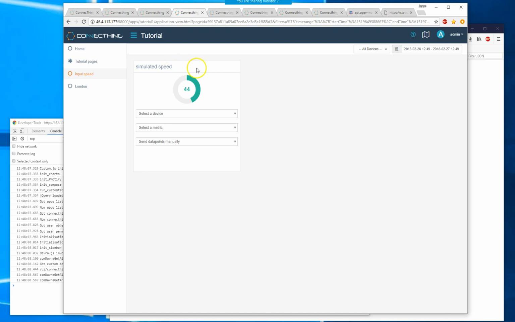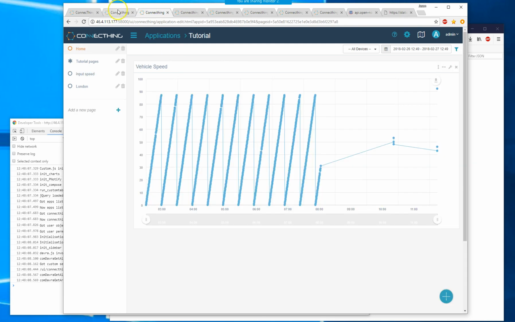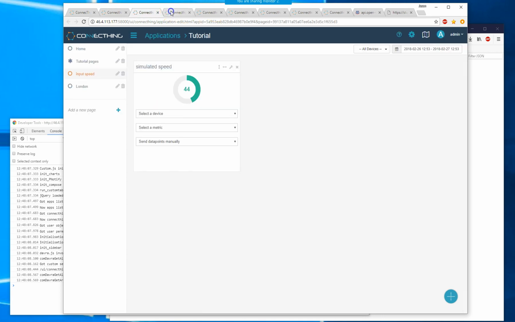So simulated speed here, that one has the ability to send data points in, and that's another thing I wanted to delve into. Perhaps I want to send in random data points and see it happening. So vehicle speed here and input speed. I could put them both in the same page, but maybe I will, yes.